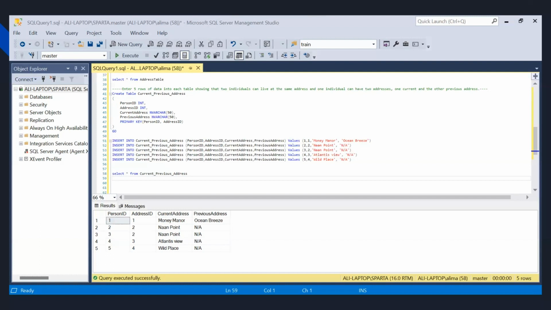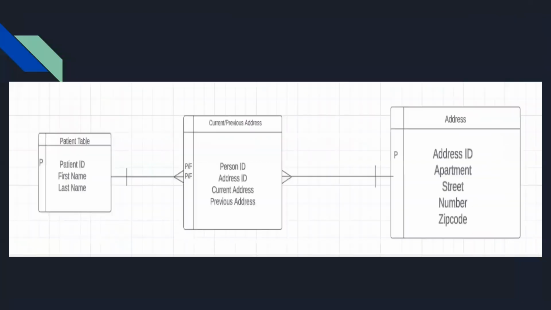So when you run that and the table output comes out, you'll see each person has their own individual person ID. One person has a current and previous address. And then 2 people have the same address ID because they share the same location. And then the last part about this presentation is creating it into a table.